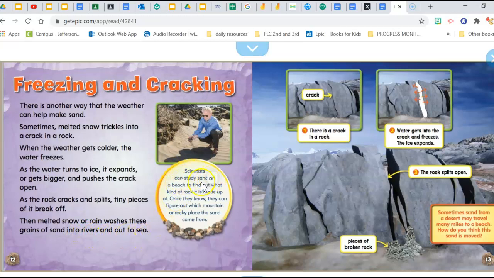Scientists can study sand on a beach to find out what kind of rock it is made up of. Once they know, they can figure out which mountain or rocky place the sand came from.